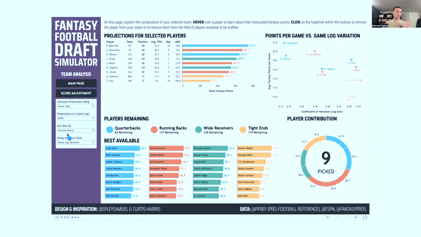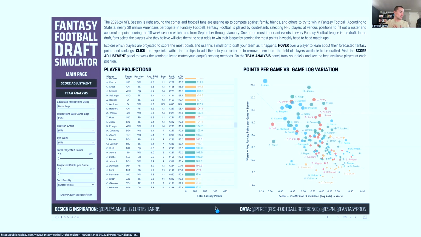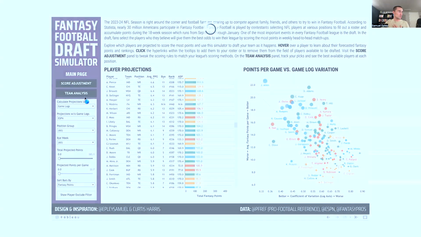So if you picked somebody, let's jump back to our main page really quickly, and let's find someone who's got a lot of variability, who's not very good. So let's find someone with a bit of a crazy stat line. And let's say we want Khalil Herbert, who has a coefficient of variation of 1.17. So let's add him to our team, and then we will jump back.